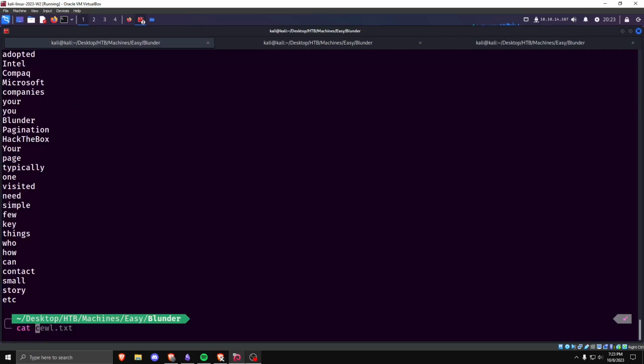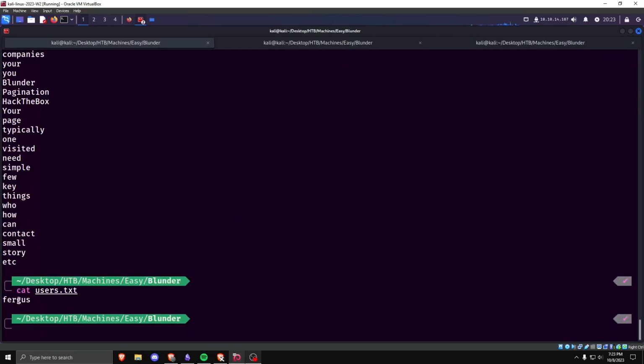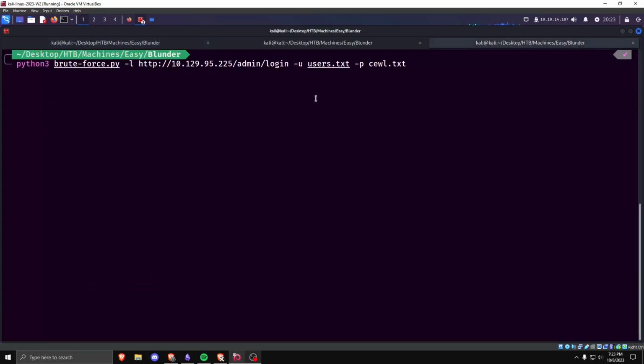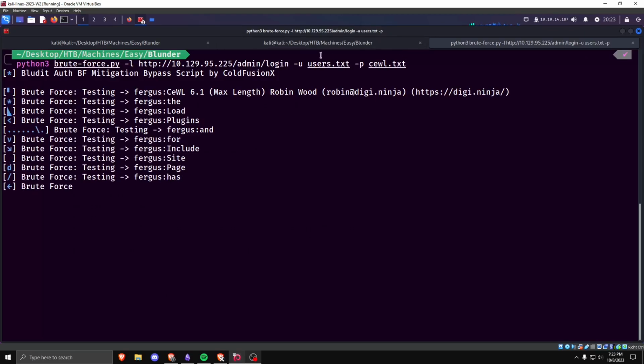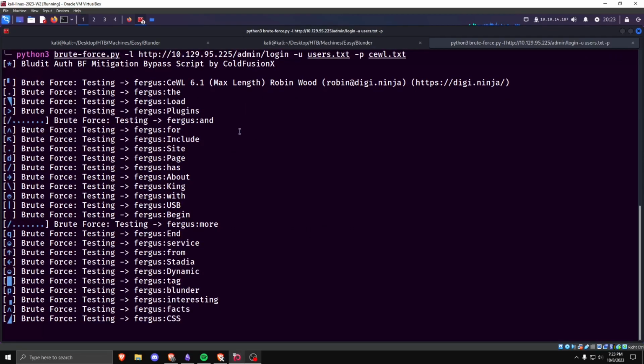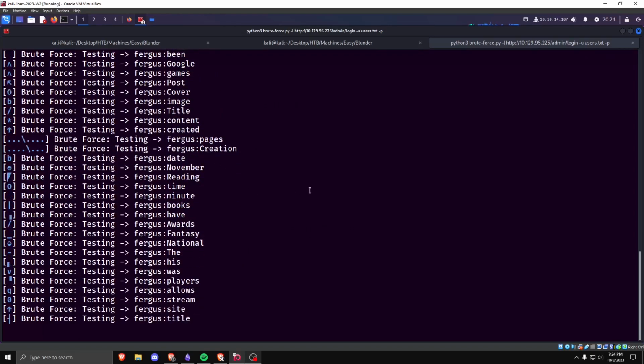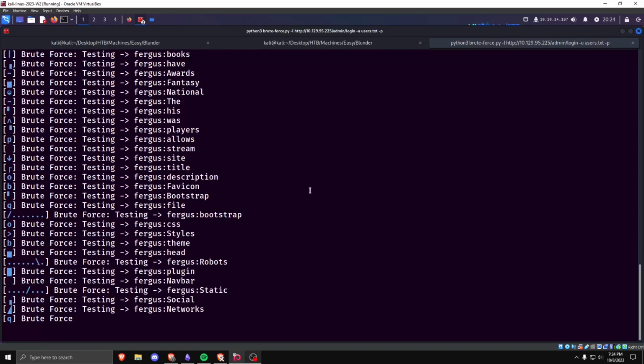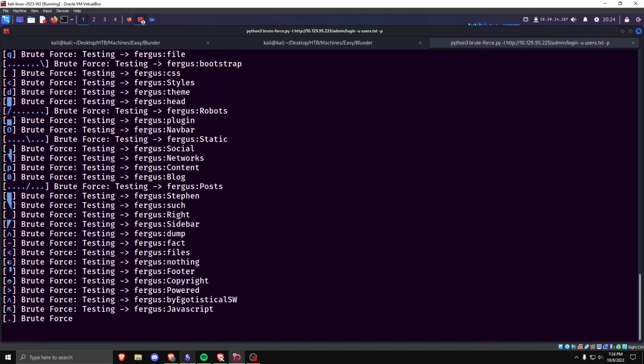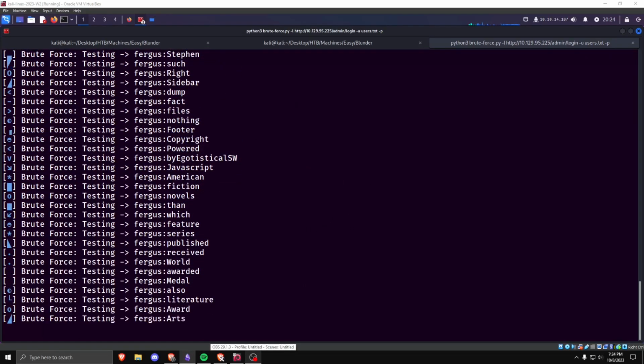Before I forget, you'll want to have a users file that just has Fergus in there if you're doing this specific machine. Maybe you find more out in the wild, then you'll use that. But we'll go ahead and run it. You can see it's testing all these different keywords. So there's the username and the password to the right. I don't think this will take that long, but maybe it'll take a little bit more than a minute, but I'll use that time to talk about it.